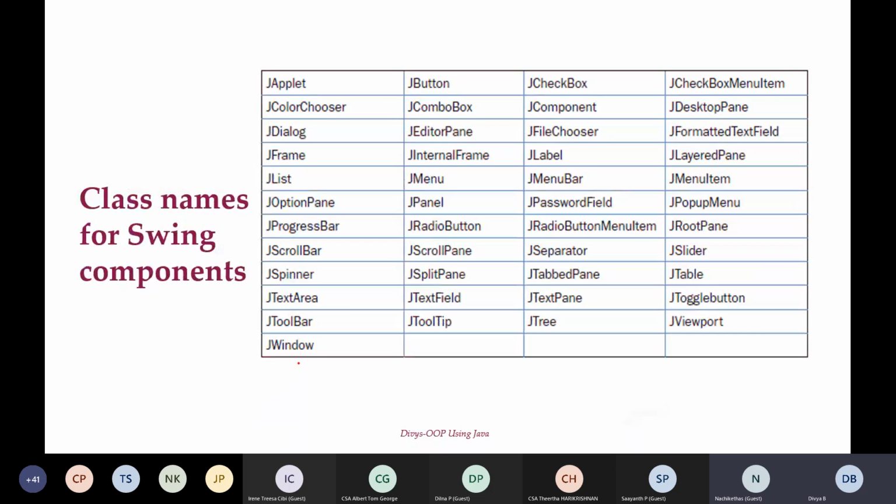So these are the various class names for Swing components. We'll not be doing programs related to everything, but we'll be seeing JLabel, JFrame, then JTextArea maybe. And I think in lab we have radio button related programs. So JButton is there. So some of these we'll be seeing in our programs.